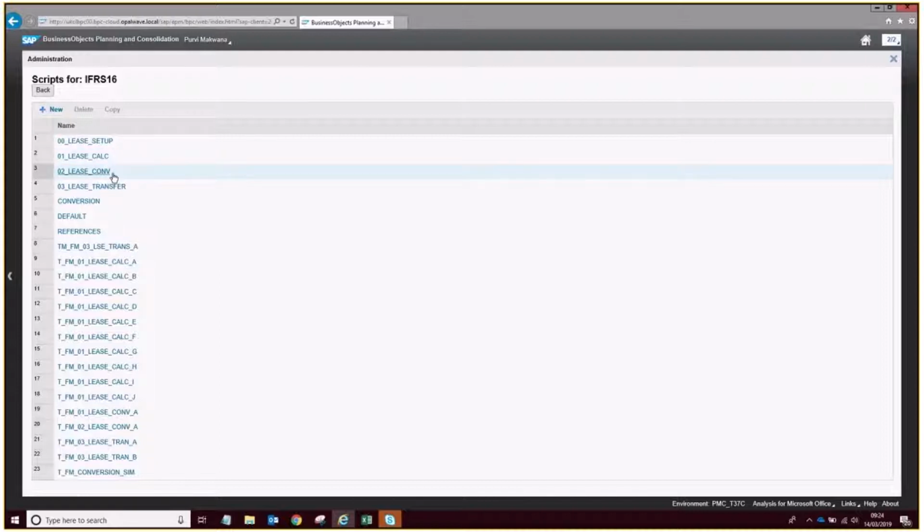And then we have 02 lease conv. This is used to run the translation from lease currency into local and reporting currency, and also to convert periodic data into year-to-date data. Then we have 03 lease transfer. This is to transfer the data into the consolidation model, and this references logic file in order to pick up the mappings into the consolidation model.